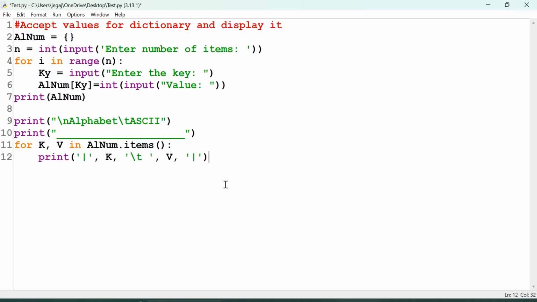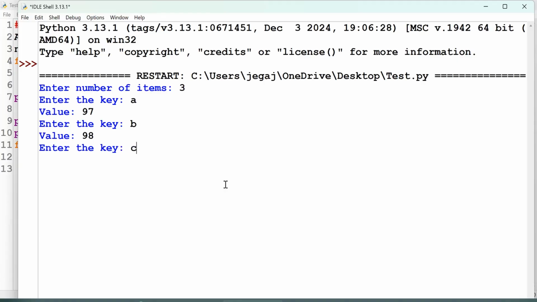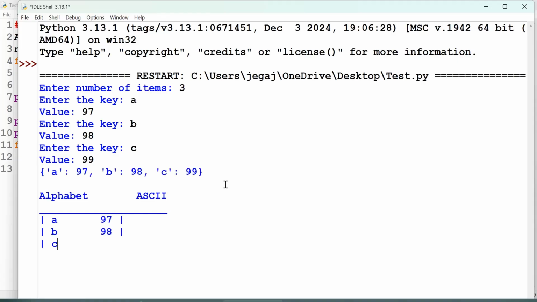We can give the for loop in other way also. After executing this, we will come back again, I will let you know. Let us run this first. Number of items 3, small a 97, b 98, c 99. So 3 items. So we could see that it has printed.